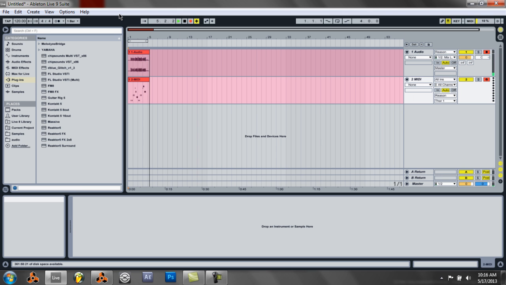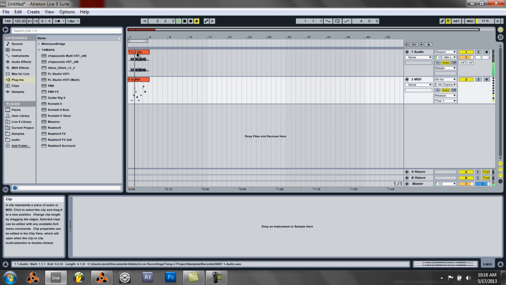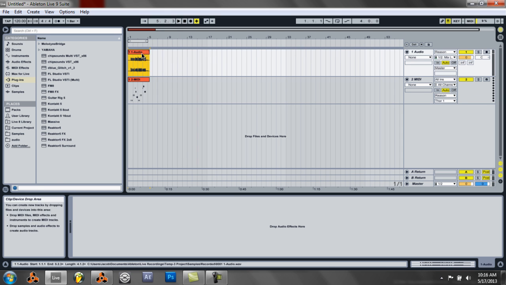Okay, so we've got that, and it's not quantized at all. I didn't have any sort of beat going. Now if you play that back, even if you turn everything off, it's going to play this because that's what's been recorded. So we're going to stop that, delete this, right there.